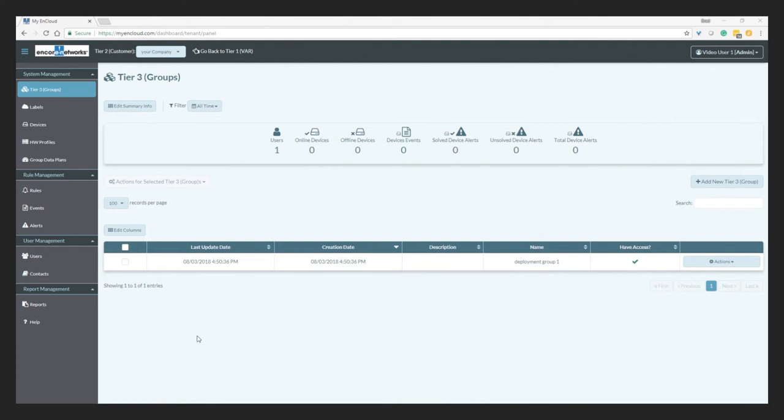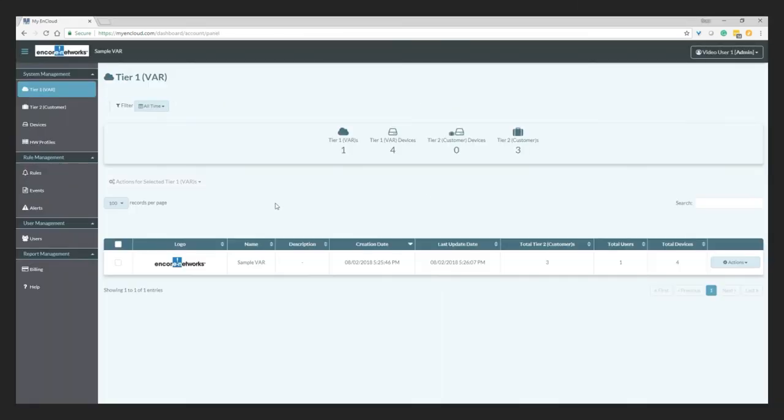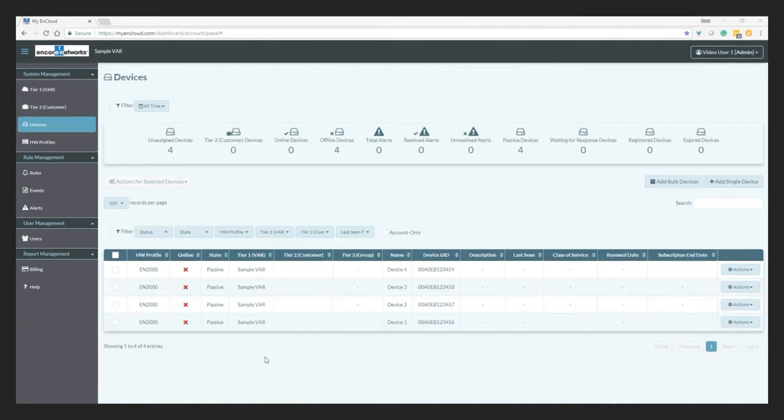You've now created a Tier 2 customer and a Tier 3 group. Now you can go back to the first tier and begin assigning devices to them by browsing to the Tier 1 device list. Click the Add New Tier 3 button to add the new group. When the dialog comes up, just put in the new name for now. Then scroll down and click Add New Group. We'll go over the other settings in this section in another video.